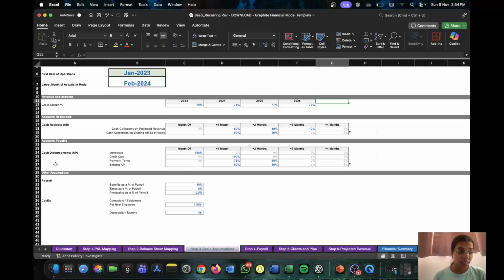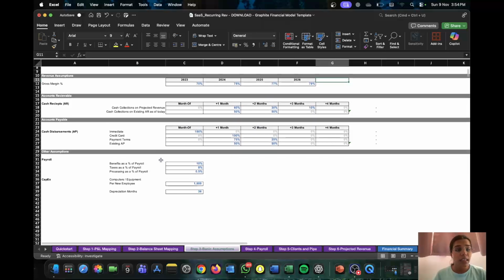Then cash disbursement, that is 100%. Here is 100%, and then in the second month the payment terms are at 25%, existing AP is 50%. Then after that, the payroll and the capex. Here, percentage-wise, the depreciation month is 36. So the basic assumptions sheet is the foundation of the entire model.